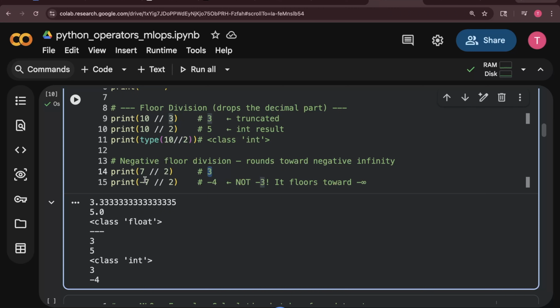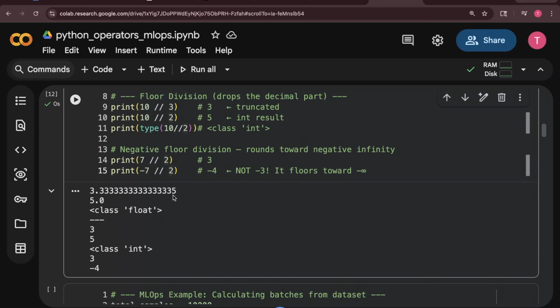Now if you want, you can do negative division, like minus 7 divided by 2, you get the answer as minus 4, not minus 3, because it always flows towards the negative infinity. That's why instead of minus 3, you will be getting the answer as minus 4, which is a very unique thing. Okay, you are supposed to get minus 3, but we are getting minus 4. Why? Because it flows towards the negative infinity.